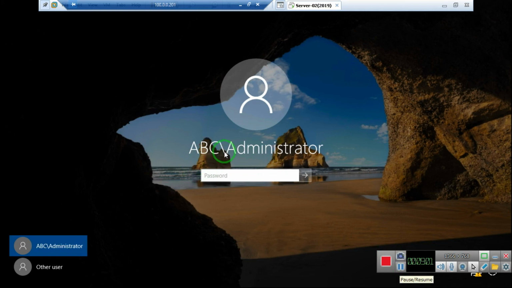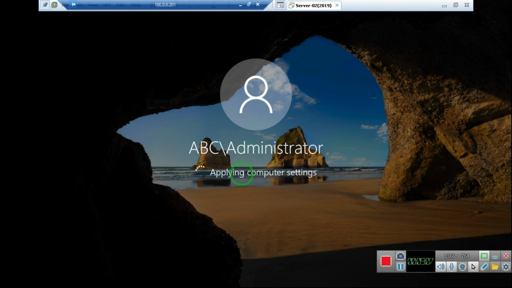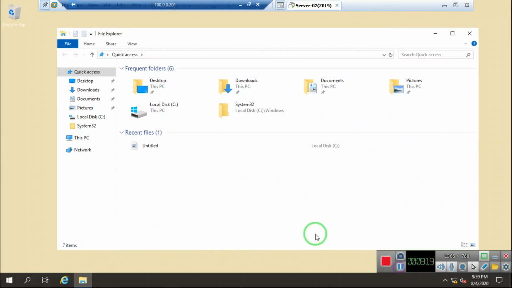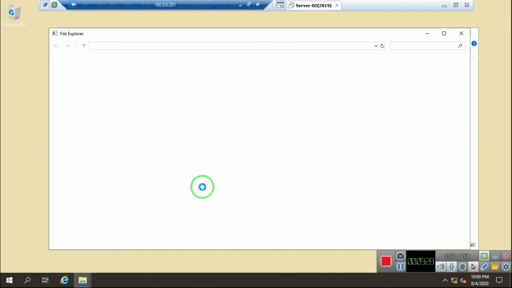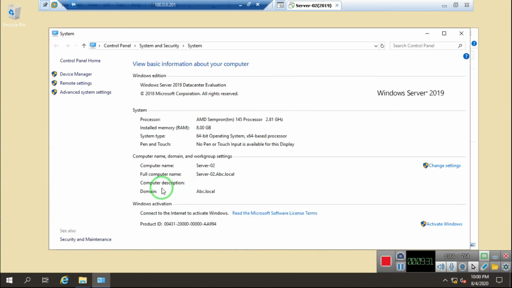Now I'm going to sign in. As you can see, it shows abc\administrator. Once I log in to the server, it's successfully configured as a domain controller. I'll show you. I'll just check once. I'll open This PC properties and you can check it. Previously it was running in a workgroup. Now it shows that it works on abc.local. As you can see, it has become a domain controller now.